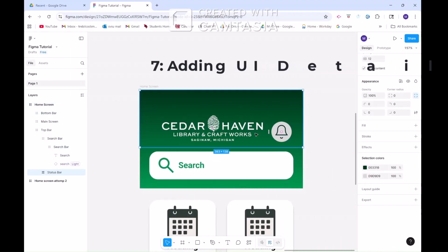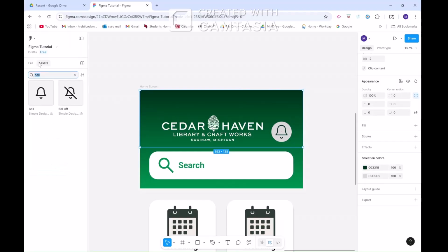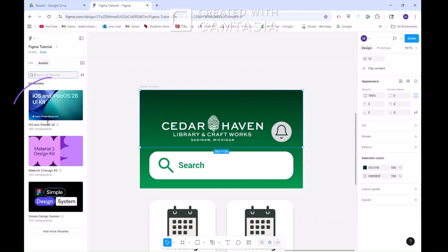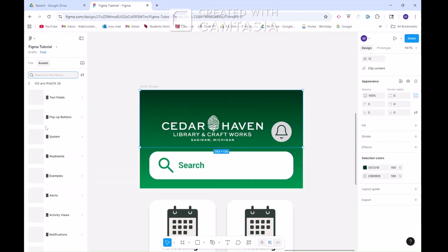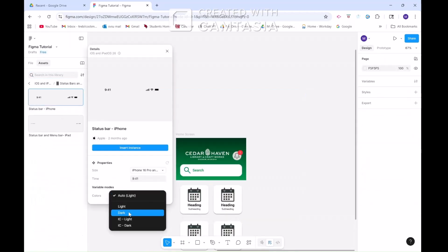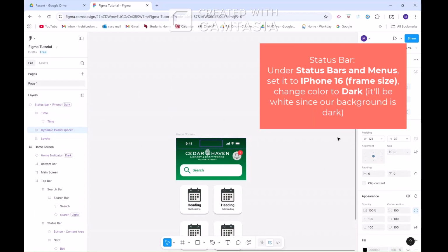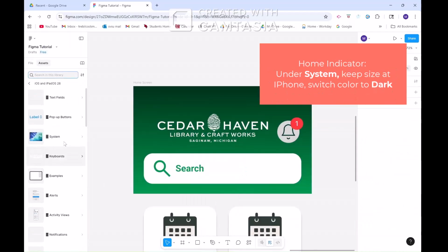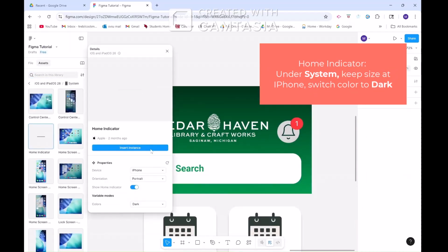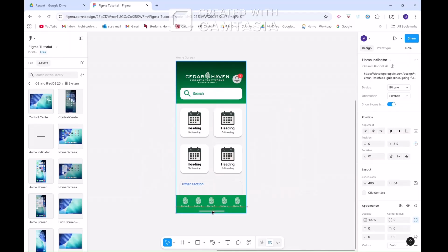To make your interface feel more real, we'll use some of Figma's built-in iOS UI assets provided by Apple. Open the iOS UI kit from the Assets panel. Add a status bar set to iPhone 16 and dark to the top. Add a home indicator from the System menu to the bottom. Switch it to dark for a white color.